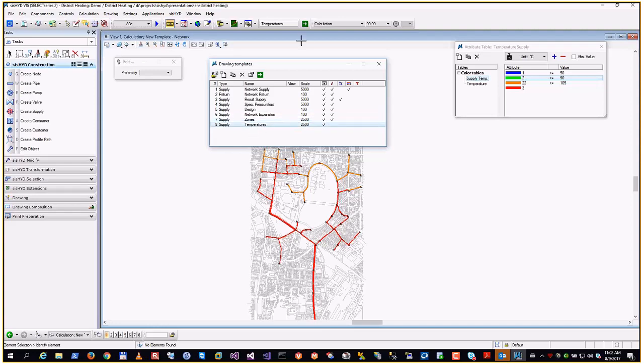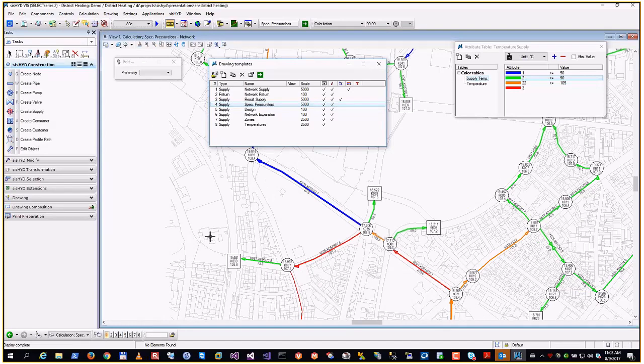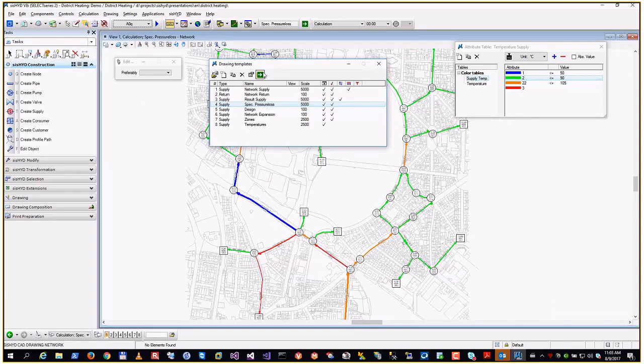And when I redraw with temperatures, you will notice that the label of the view will change. So it's now results from calculation combined with the template temperatures is making up this drawing. If I look at the specific pressure loss, it looks like this.